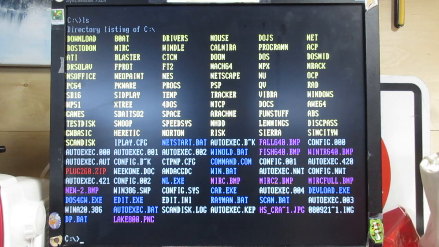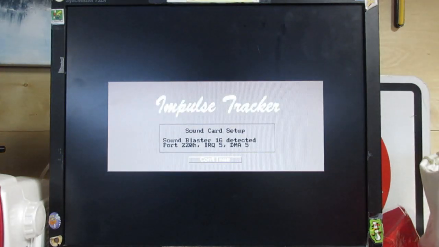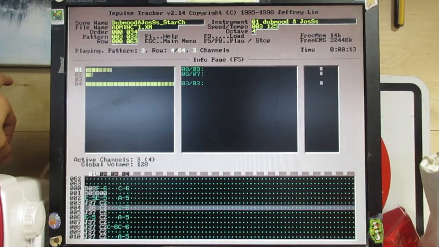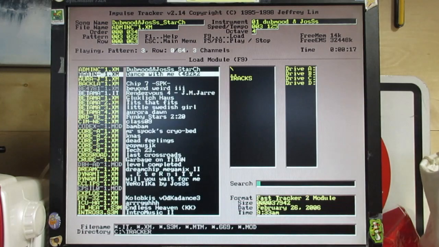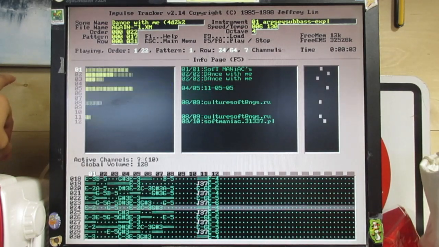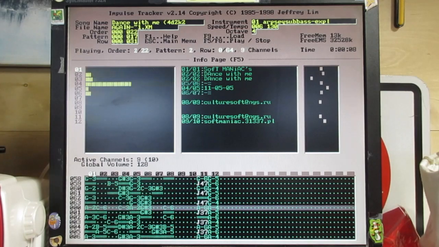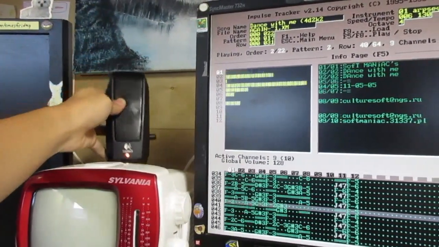Even Windows still works. So we can do a little test of our speakers here. On the old motherboard, Impulse Tracker did not work. But now, okay, wait, there we go. Not making me look good. There we go. So we do have our speakers right here.